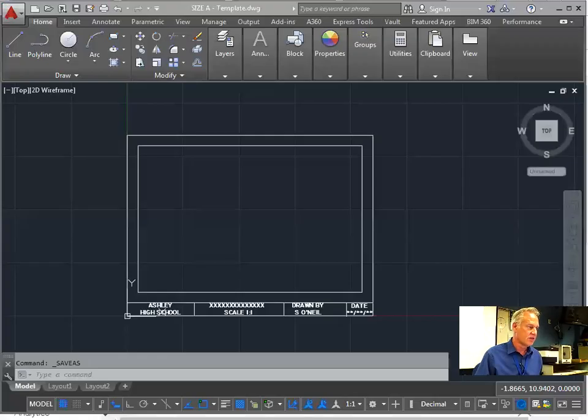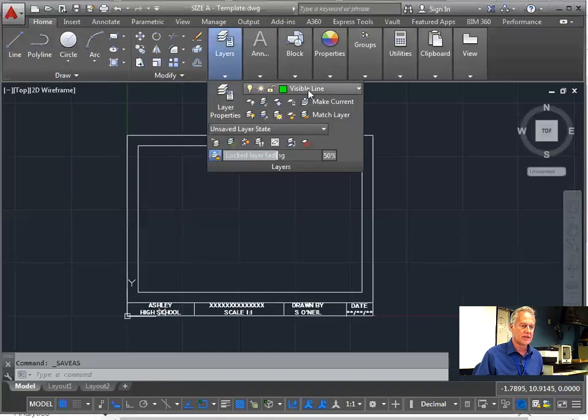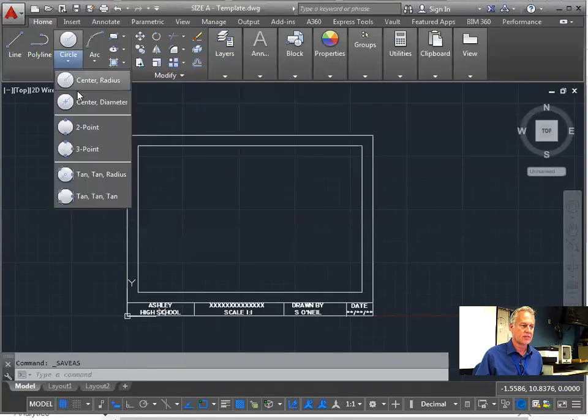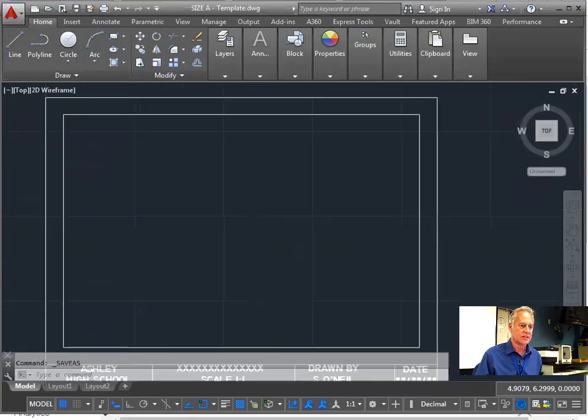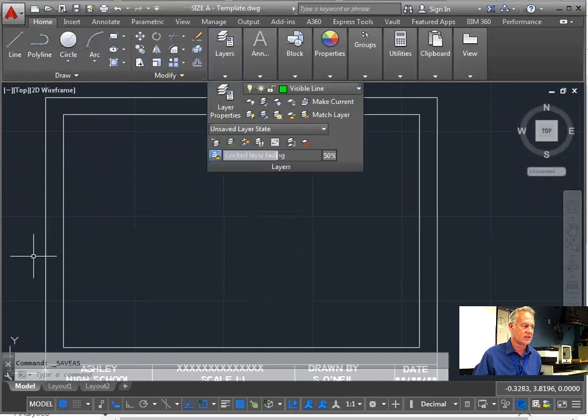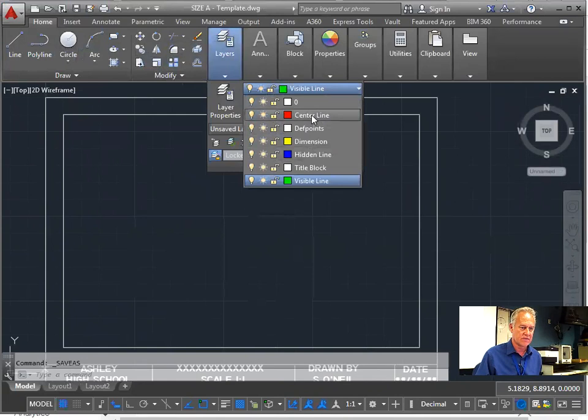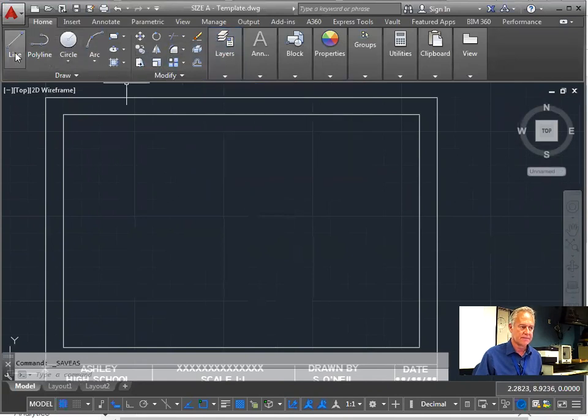Okay, so let's go ahead and get started. Circle, and again, I made sure that I'm on the visible line layer. I'm going to go circle, and actually what I'd like to do, let's zoom in and make sure that we're dead center with this center line. I'm going to create the center lines for this center circle first. So let's go ahead and change our layer to center line.